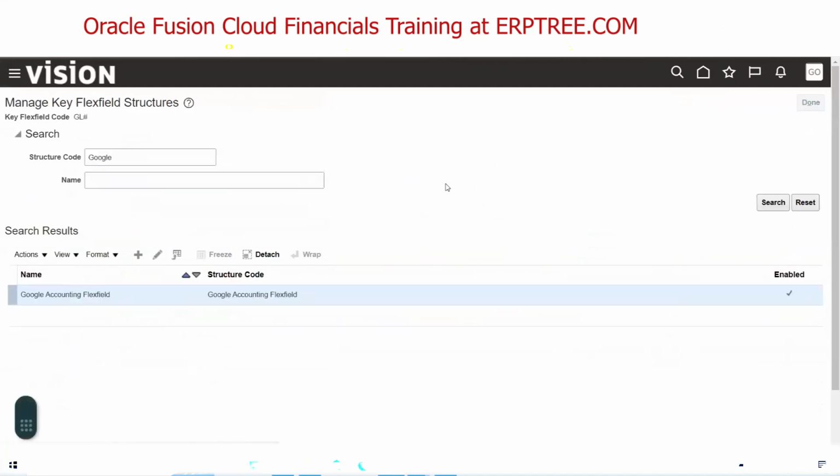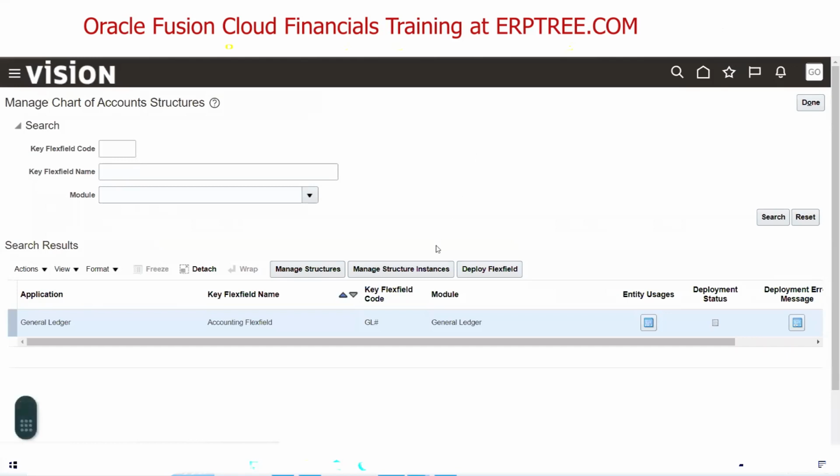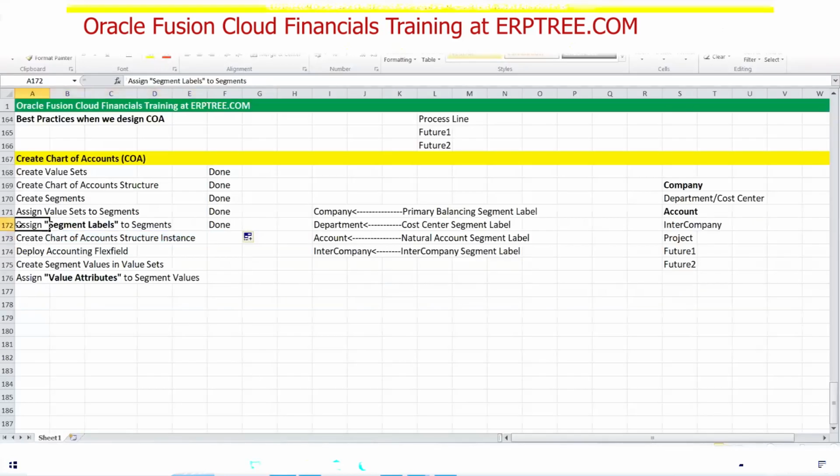Now we are going to see how to create the chart of account structure instance. It's already 9:30, so this we'll see in the next session. We completed up to here. That means we are ready with the chart of account structure. We have to create the instance, and we'll discuss how the deployment will work. When you do the deployment, there are a few points we have to understand about what the system will validate. All those points we'll also discuss. Then we'll create the values and provide the value attributes.